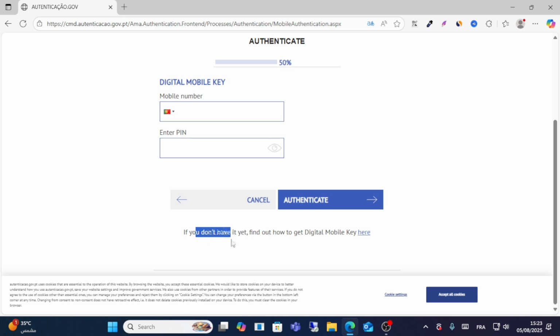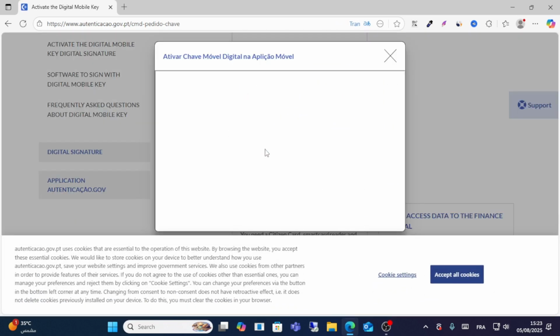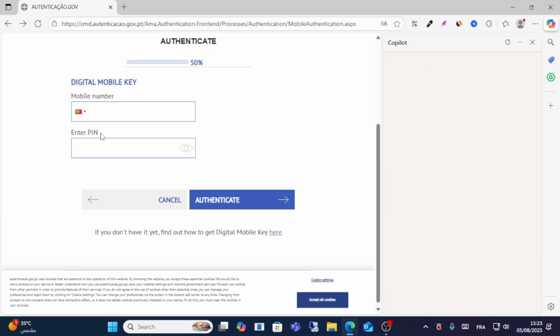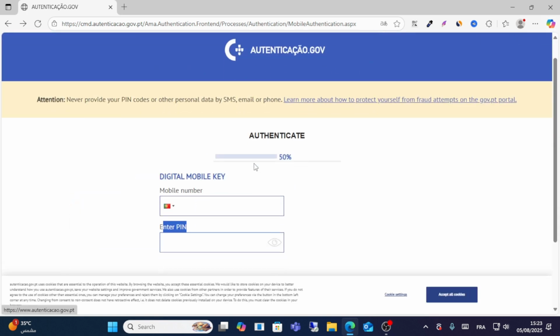So guys, if you don't have your digital mobile key yet, just click here, and then you will open your digital mobile key by watching this video from here. Just watch this video to activate your mobile key, and then go back to this page, enter your PIN, and complete your open account steps. This is how you can do it, guys.